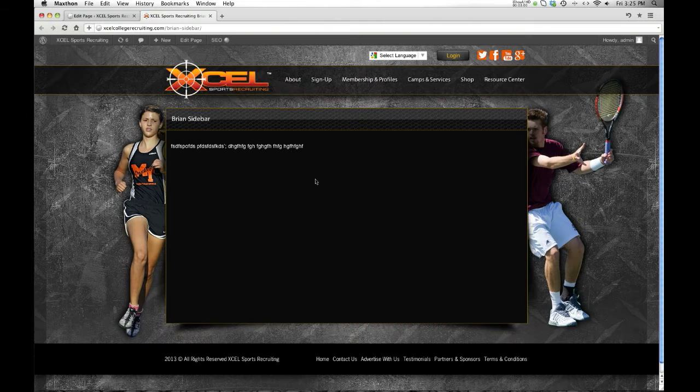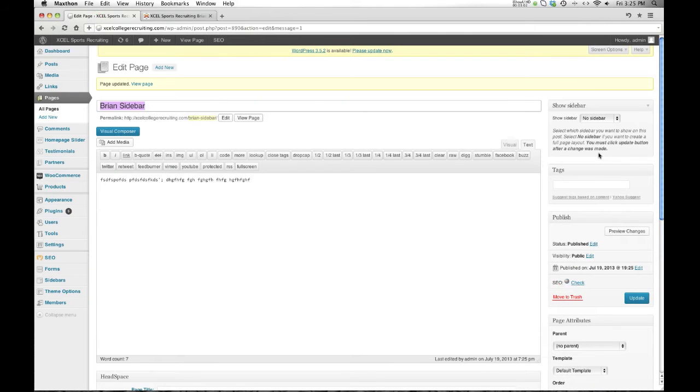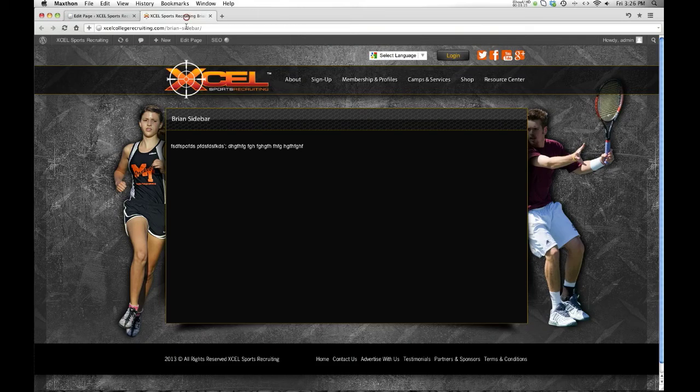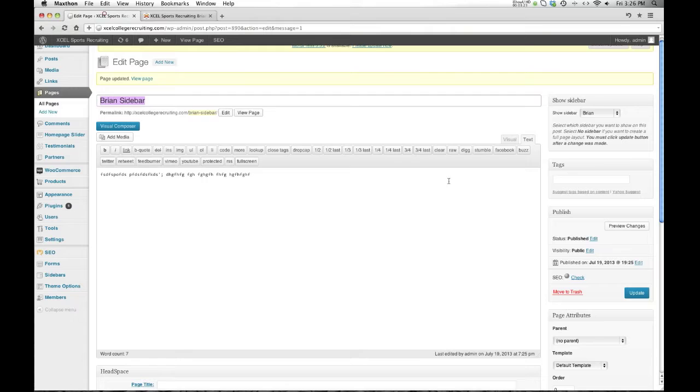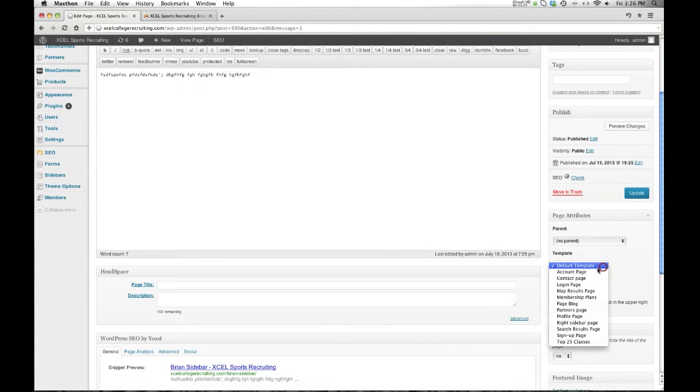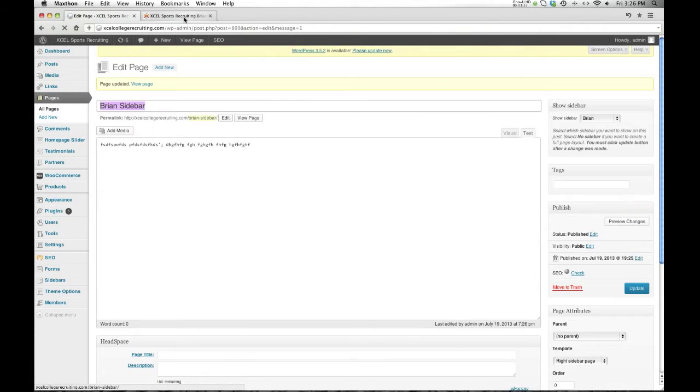So now we want to add ads and things like that. If I click this drop down, I get the list of sidebars that I can choose from. So in this case, I'll choose Brian, update. There's one other thing. You're going to refresh this. What are we missing here? What we need to make sure we choose is sidebar, right sidebar page, update, and then hopefully this shows up. There we are. Hey, I'm Brian.